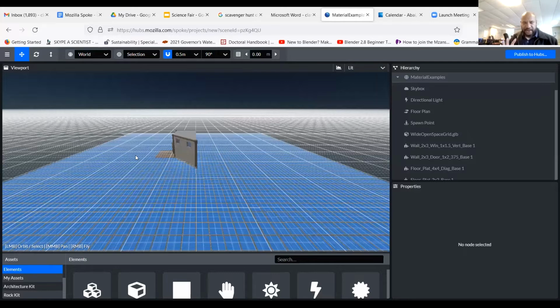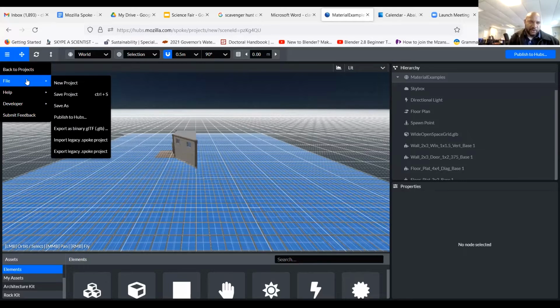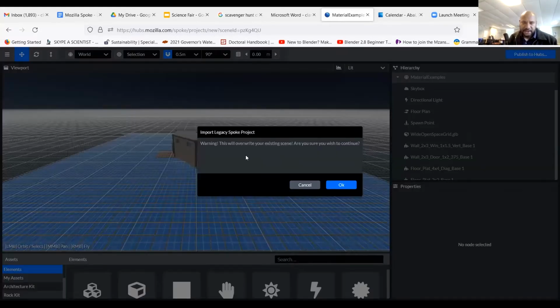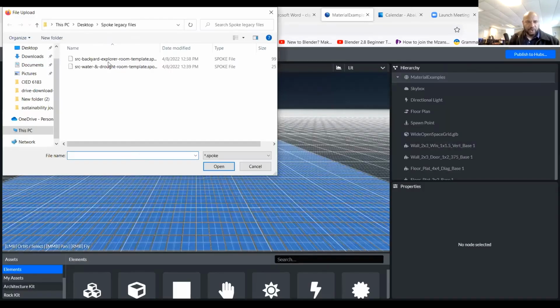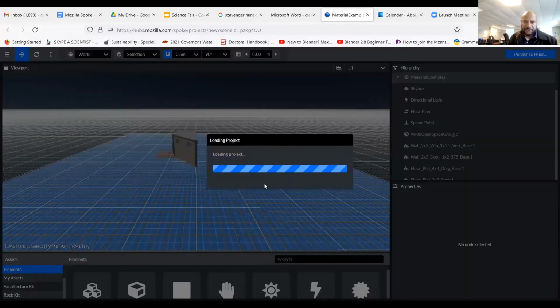Then once you are in the project, you want to go to the top menu, the file menu, and then import the legacy Spoke project. Click on that, and it will give you a warning, and just say okay. Choose the file or the scene that you want to work with. I'm going to choose the Backyard Explorer room, and then I'll say open. It's going to start loading your project.